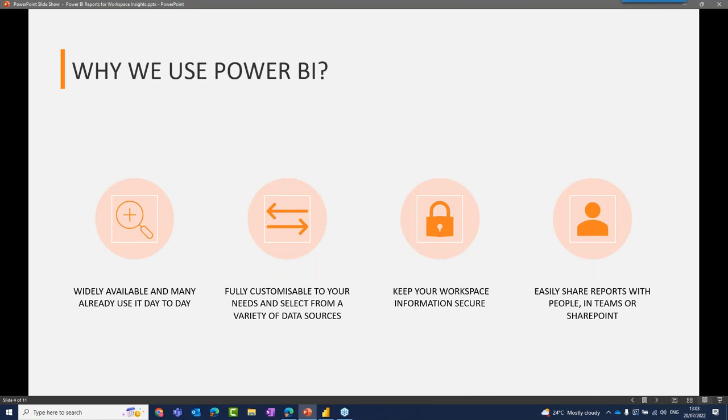Now, there's lots of reporting options available around, but why do we choose to use Power BI? There's many reasons, and we've highlighted some of the most common ones here. So it's widely available, and many people already use it day to day. So it could be a case of you're doing some reporting internally for management for other things, and now you can then move Power BI to also report on what workspaces have I created.